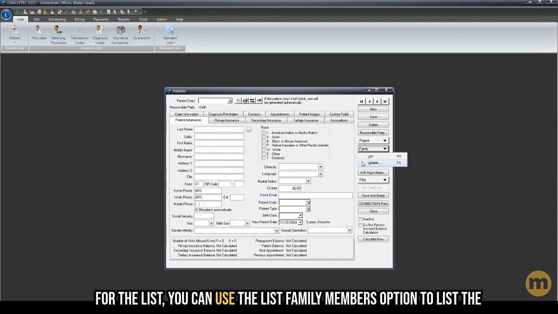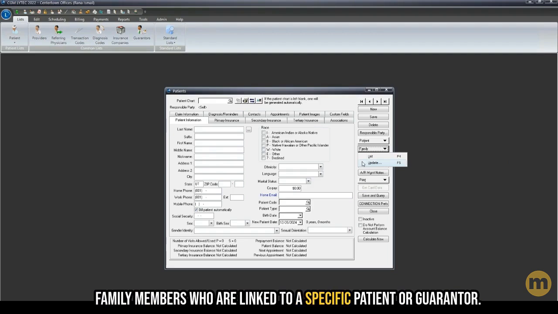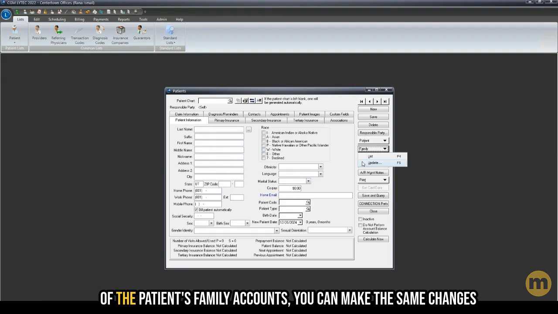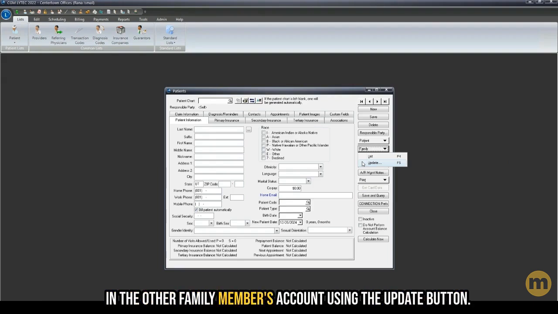For the list, you can use the list family members option to list the family members who are linked to a specific patient or guarantor. And for the update, if you're going to change information in one of the patient's family accounts, you can make the same changes in the other family member's account using the update button.